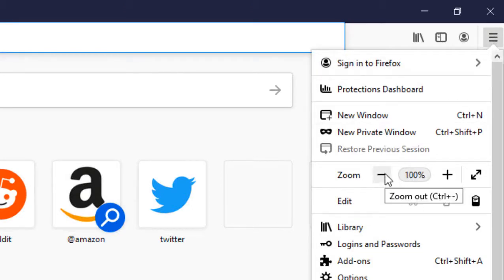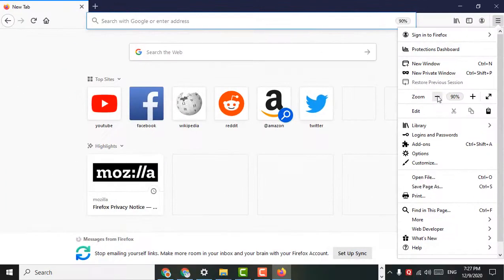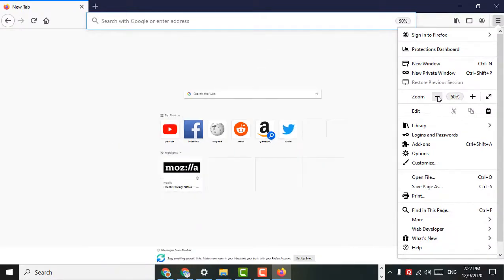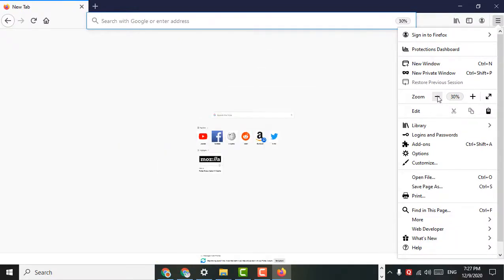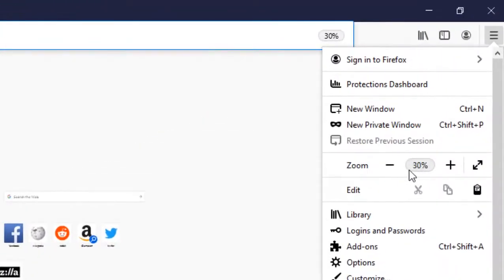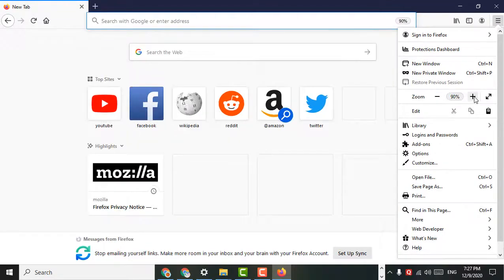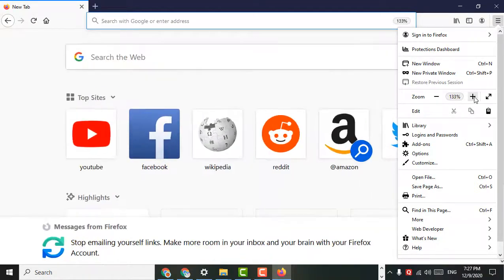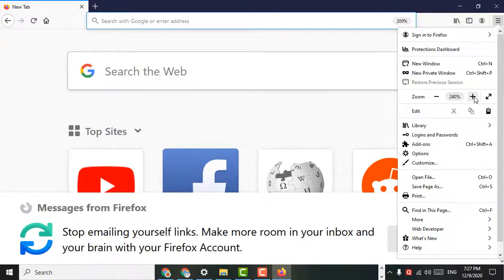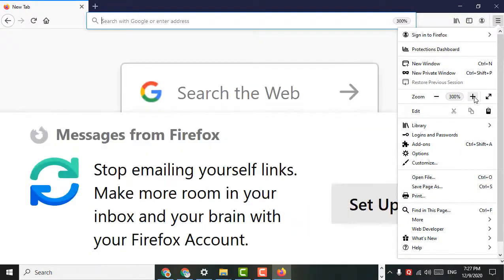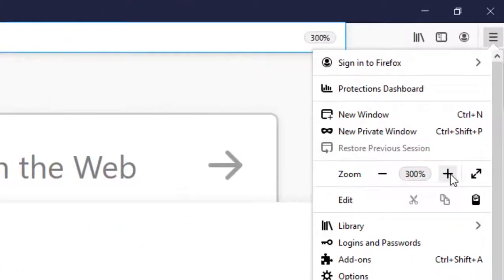So if you want to zoom out, this is the last, 30%. And if you want to zoom in, click it, zooming. That is the maximum zooming, 300%.